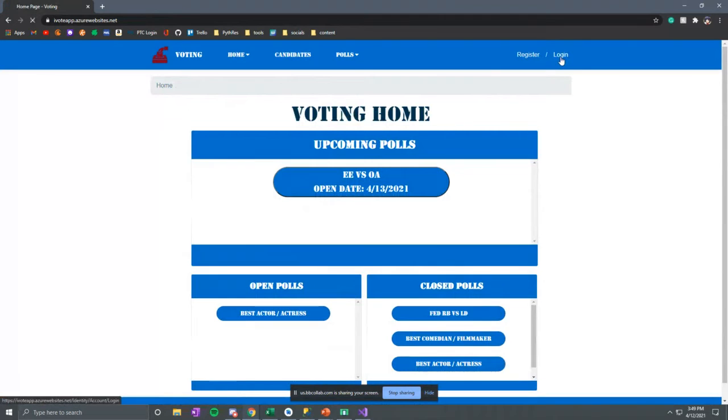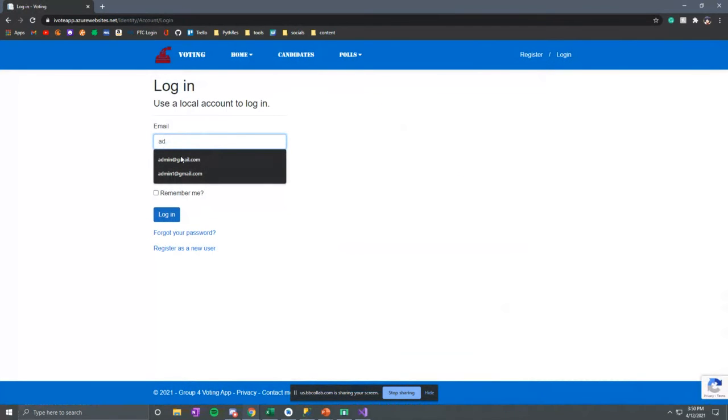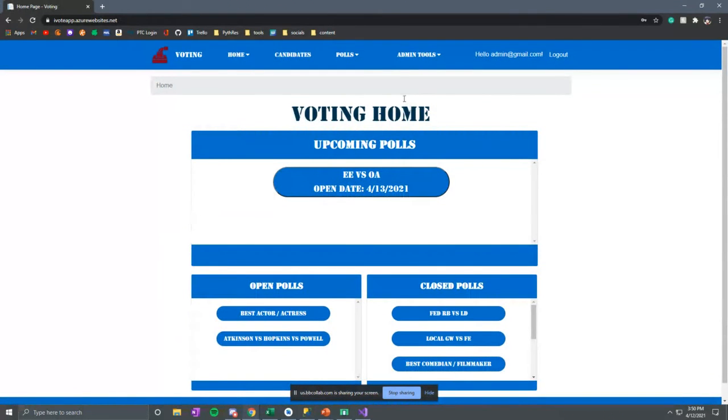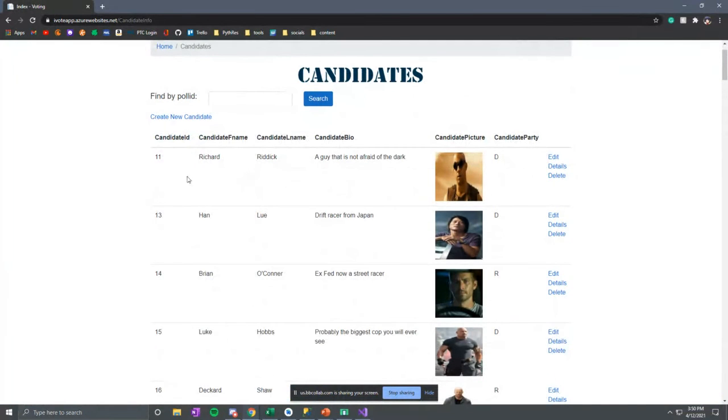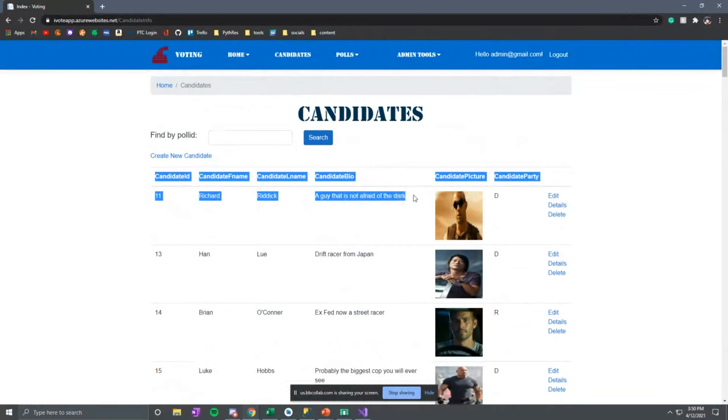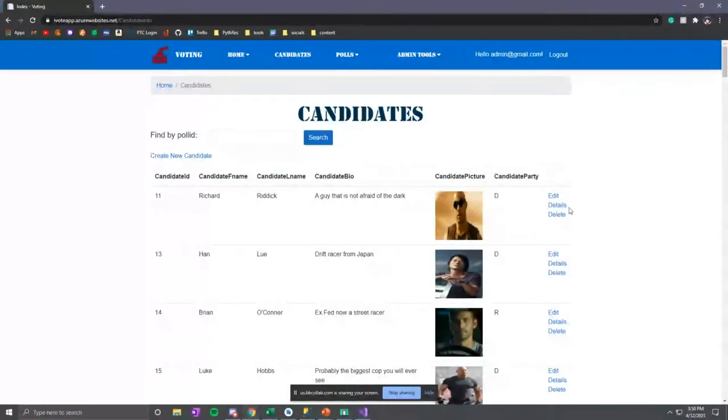Now we'll move on and show the admin tools for the website. And you'll notice immediately that the admin tools has an extra toolbar here to add a candidate, create a poll, and add a candidate to a poll. We'll get into that momentarily. First, we'll show the differences in view. Under candidates, you'll notice immediately it's no longer a pretty carousel, but more raw information that's useful to admins. We can edit and click on details and delete them if we so choose.